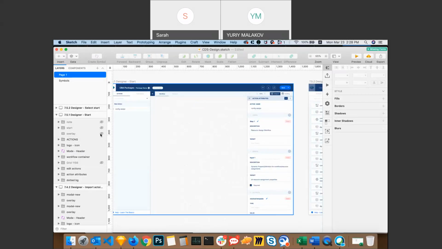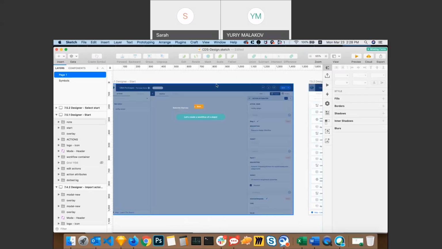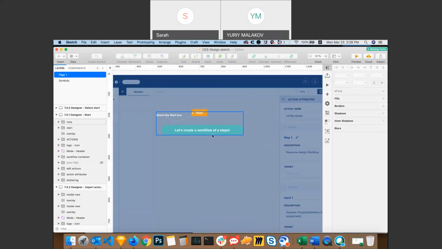As you can see here, we have plenty of our canvas. So the first guidance here is how you are creating a workflow. The first step is to select the start. This is the start button.